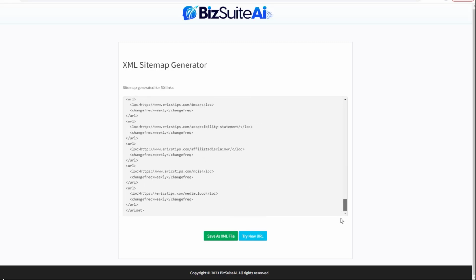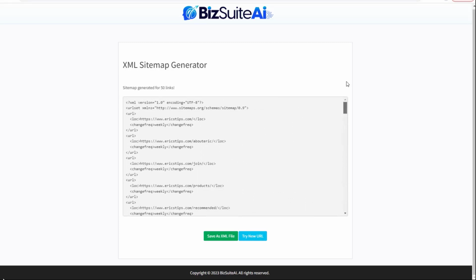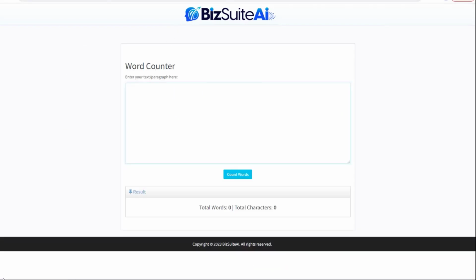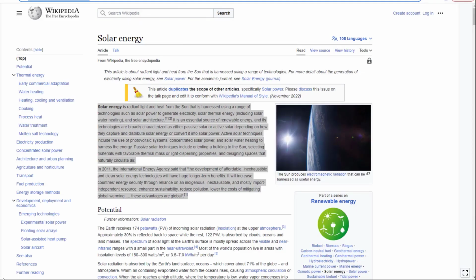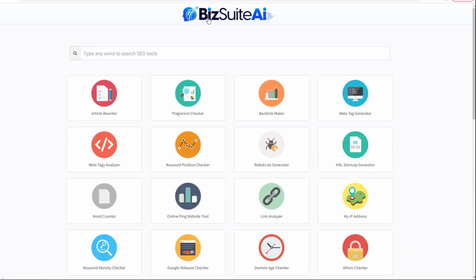Maybe I should have had it be a bigger number, but it quickly spidered my site and found the first 50 links that it could find. And we can then save that as an XML file, upload it to our website, and then we actually have an XML sitemap, which helps with SEO. Going back to the dashboard, we'll check the word counter. Pretty basic, right? I mean, we can just copy some text like this article from Wikipedia, paste it in, and count words, 172 words right there.